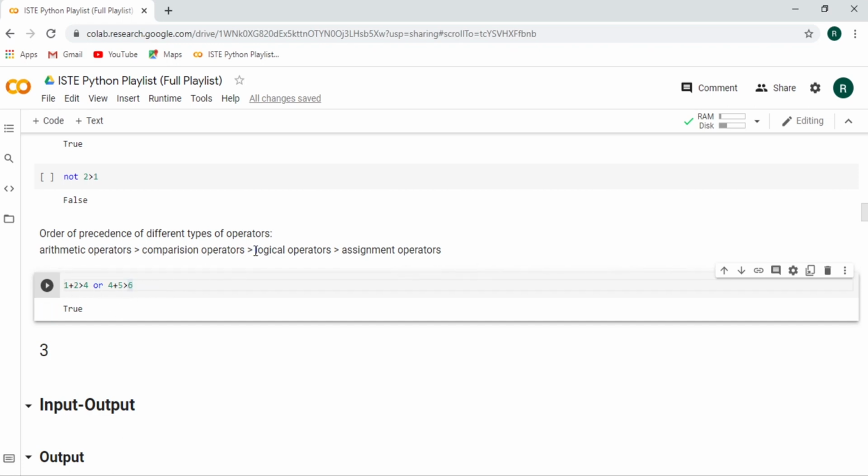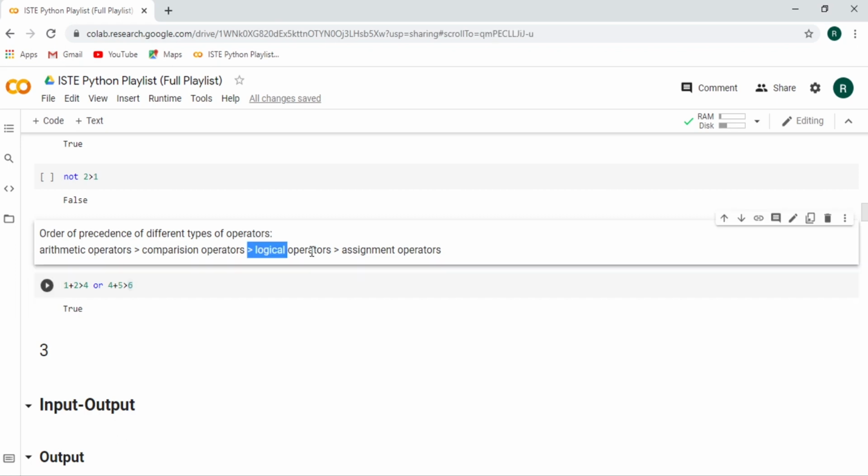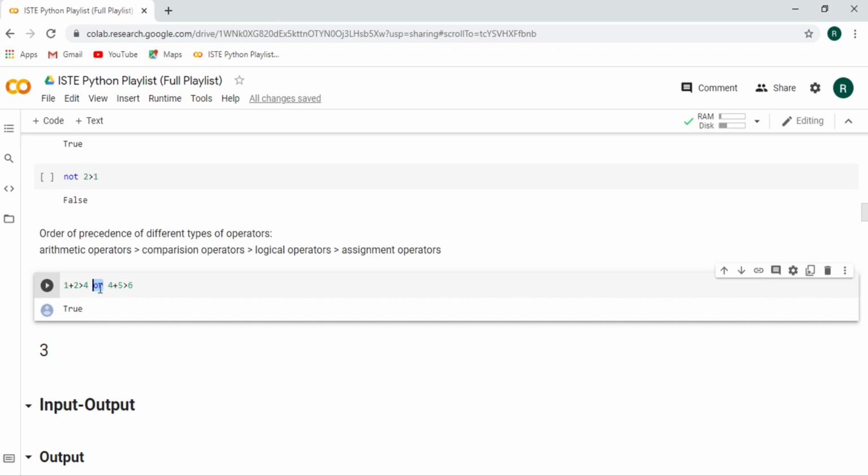Then the next operator that has the next precedence is the logical operator. So the logical operator refers to this OR. So false or true would be evaluated to a final true.